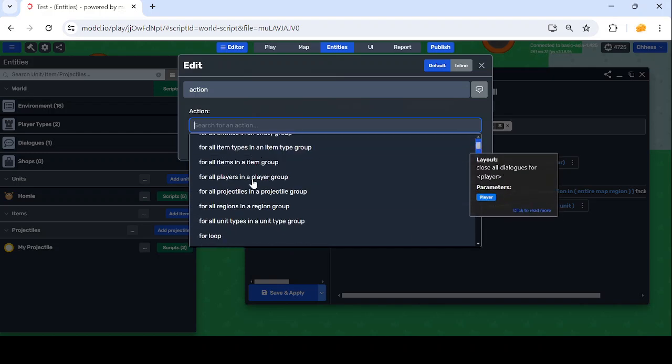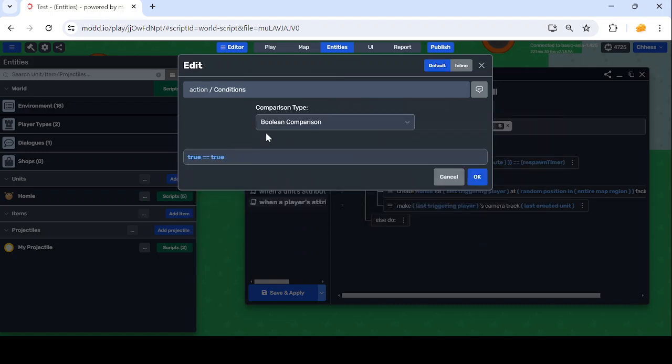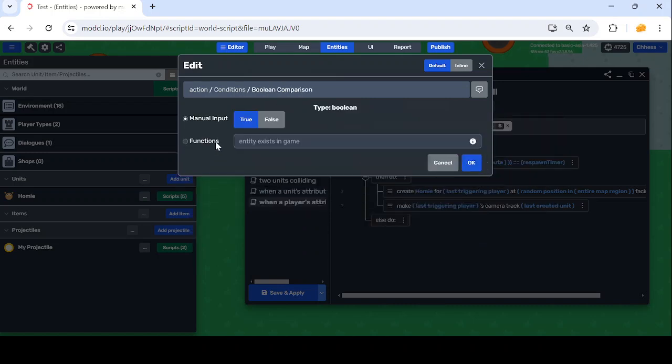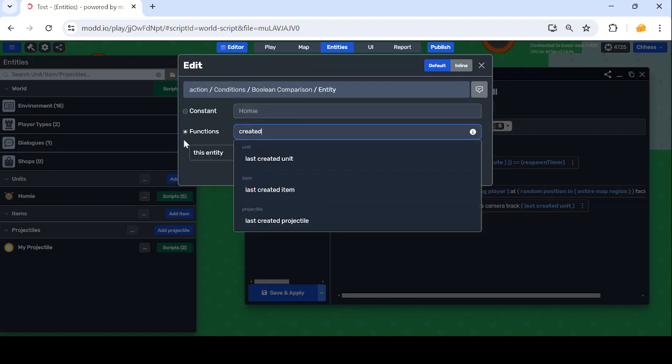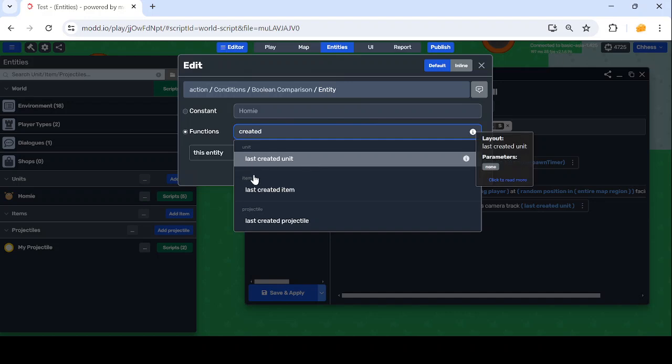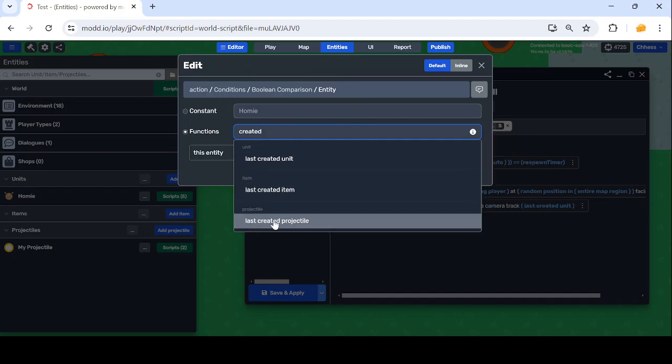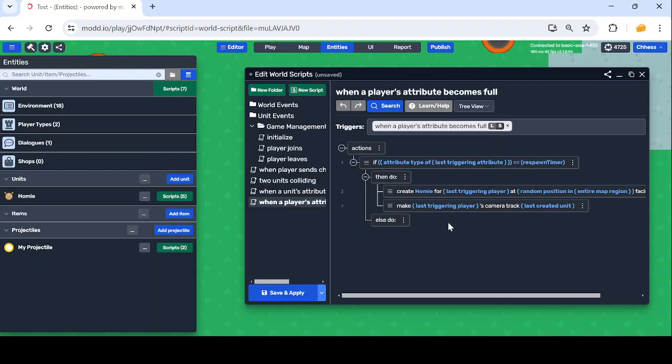What's a good script that's going to have? Okay, we'll just use an if statement. This always has every condition. So let's just say created. So you're going to see there's three types of created: last created unit, item, and projectile. And that's because these are the three types of entities. So these created scripts are really important when you're working with a camera or when you're working with creating something and then doing something to it right afterwards. So just remember, last created entity is invoked whenever you create something the line before.